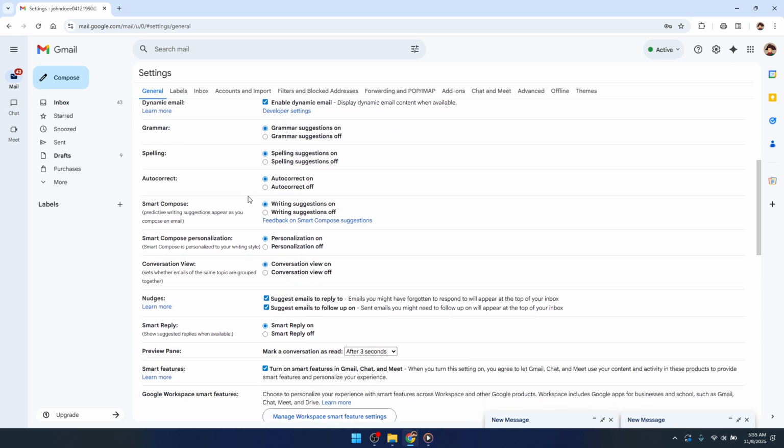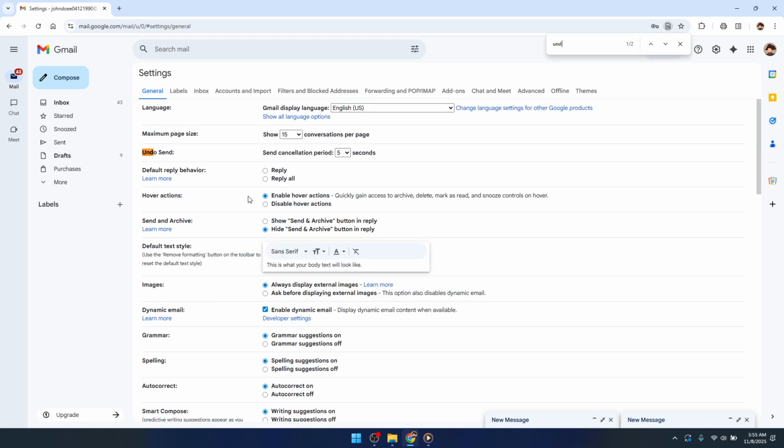Remember, while this feature is a lifesaver, it's always a good practice to double-check your emails before hitting send. However, knowing how to quickly unsend a message can give you that extra peace of mind in your day-to-day emailing.